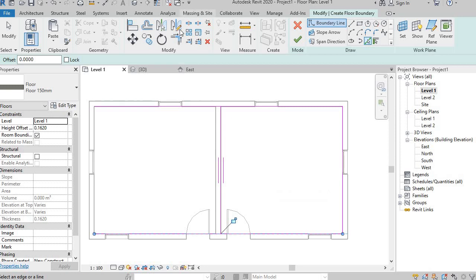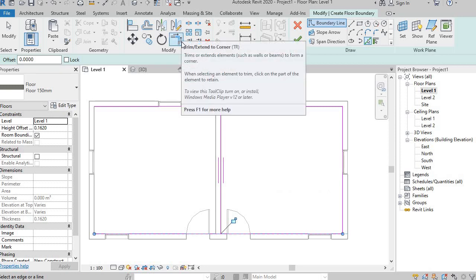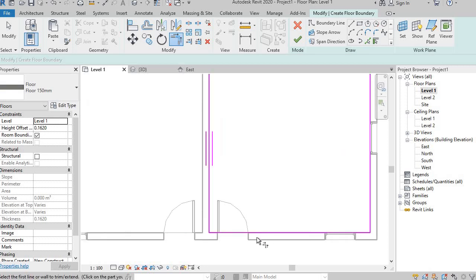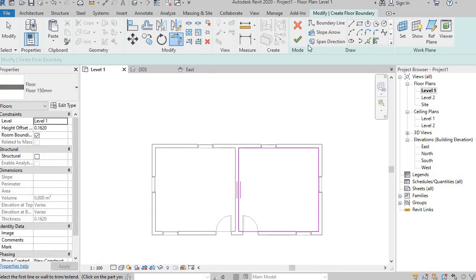So to trim it, we need to go on this trim command or just press TR from the keyboard and just select the line which you want, and then the rest of the part gets trimmed. So the boundary is set. Now I just click on the slope arrow option here.